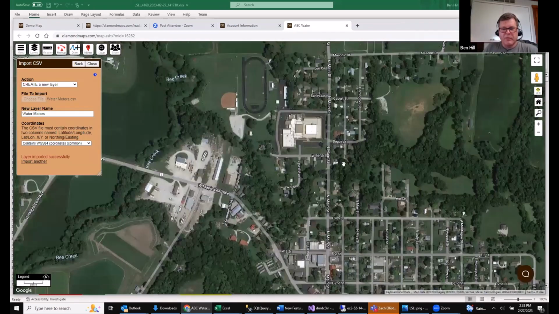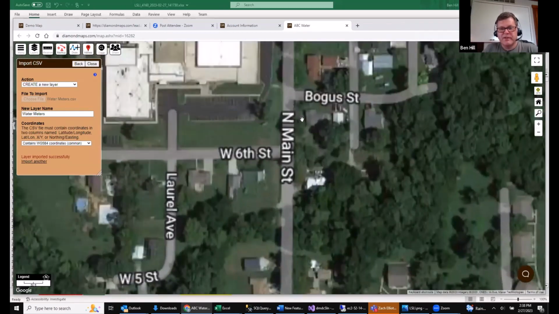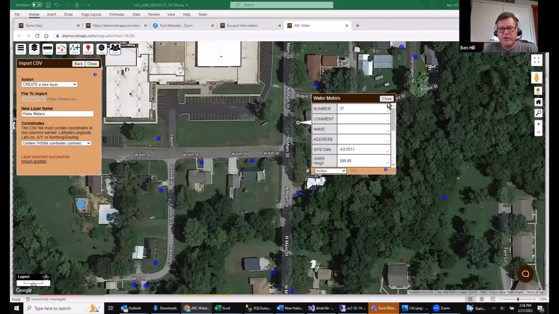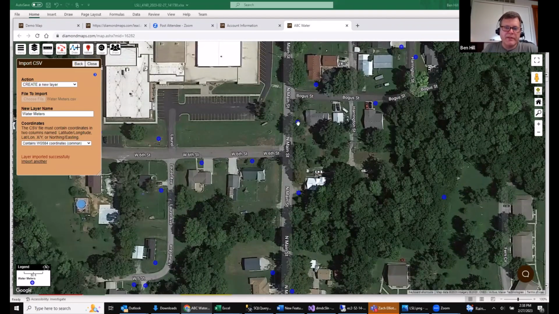And now it's automatically brought in all of those points. So now I brought them all in this way. Another thing we can do is, if you don't have latitude, longitude coordinates in your billing software, and that's probably the case with most people, we can automatically plot these by their address.